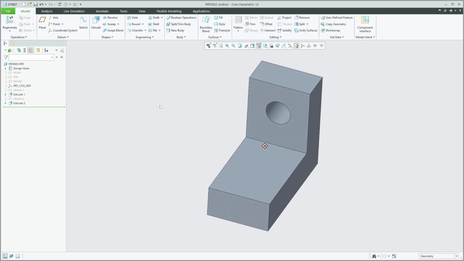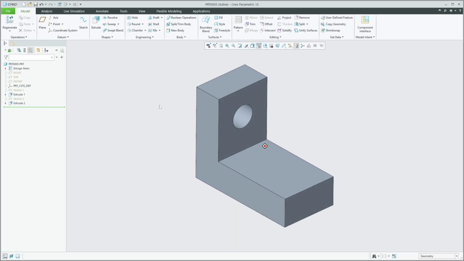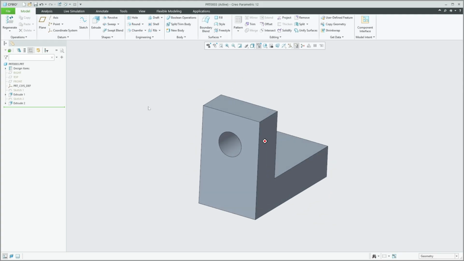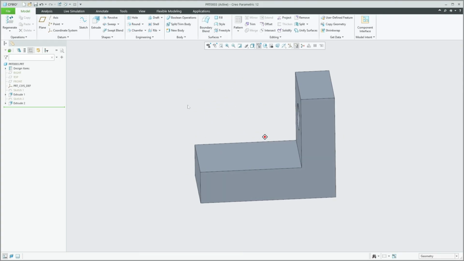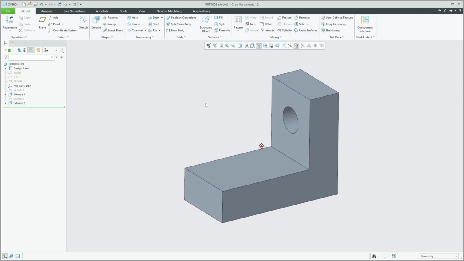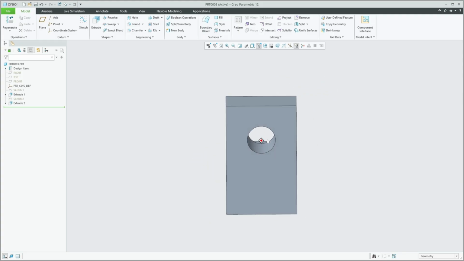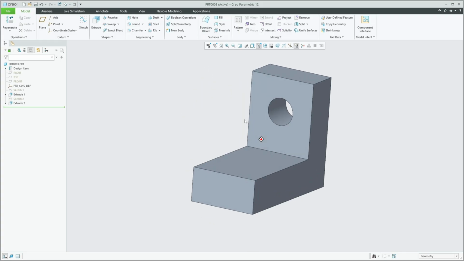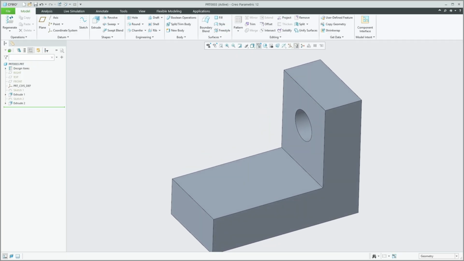Let's create our first exercise in Creo Parametric. In this exercise, we'll learn to use the extrude to add material and extrude to cut. So open Creo Parametric and let's go.